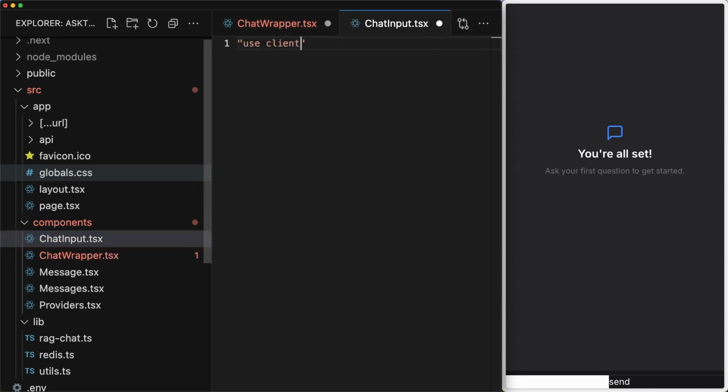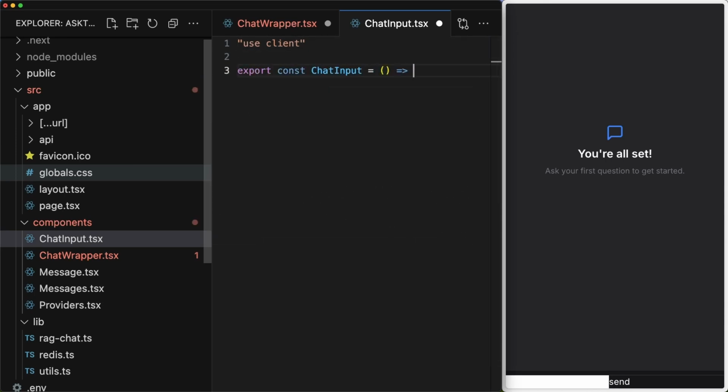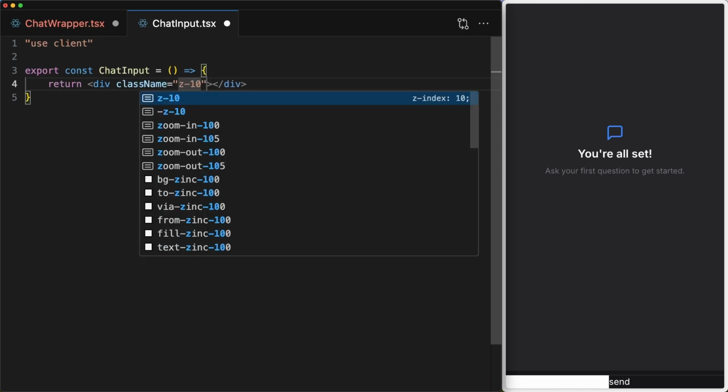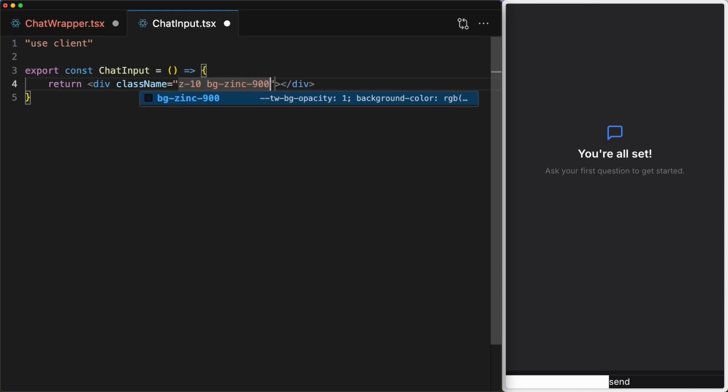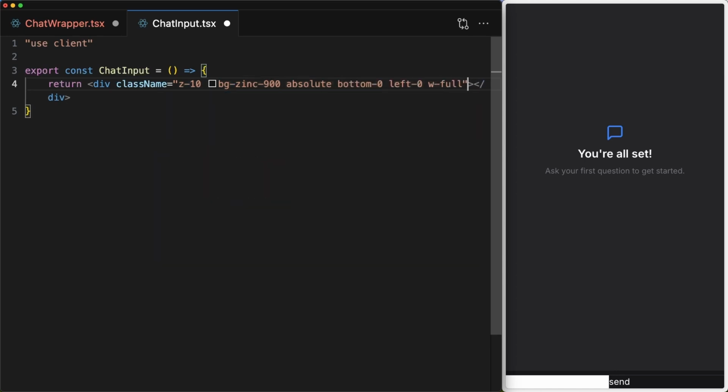And once again, use client to make this a client-side component. We're gonna need some React hooks in here. And then export const ChatInput is gonna be nothing else than a super standard arrow function. Beautiful, and we can now use our UI library in here. Now, let's create a div at the top level. We also need to return that div, by the way, with a className of z-10, a bg-zinc-900, absolute, a bottom of 0, a left of 0, and a width of full.